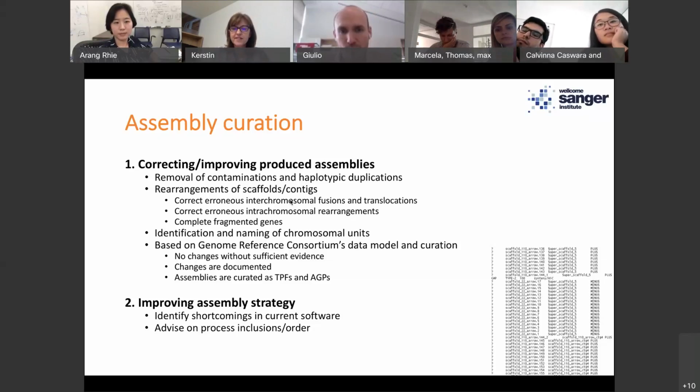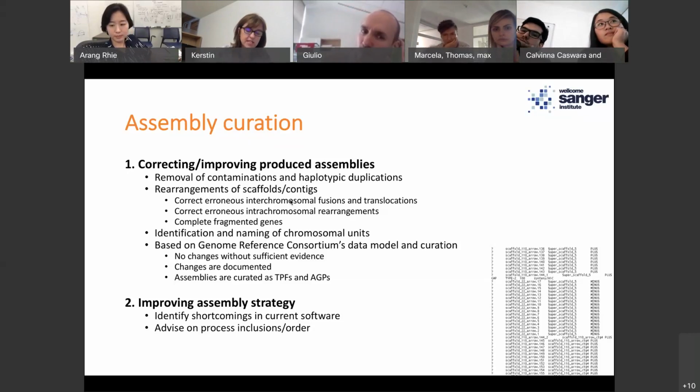An obvious side effect of this curation process is that it influences the assembly strategy as a whole. So we can identify shortcomings in current software and applications, and we can advise the teams creating the assemblies, you guys, on what should be part of the pipeline, in which order it should be running, etc.